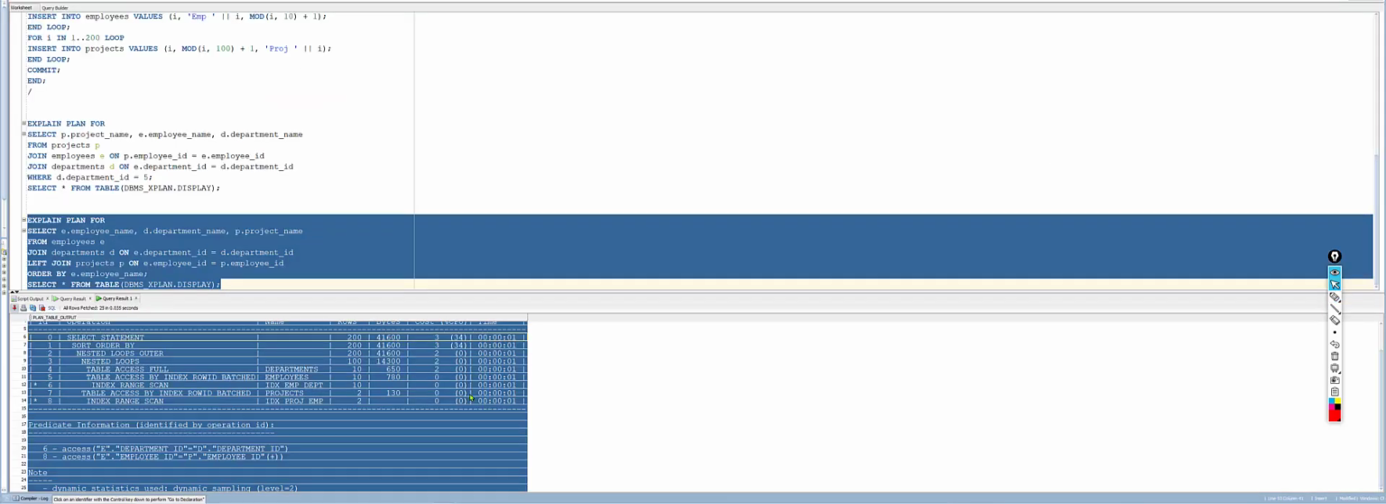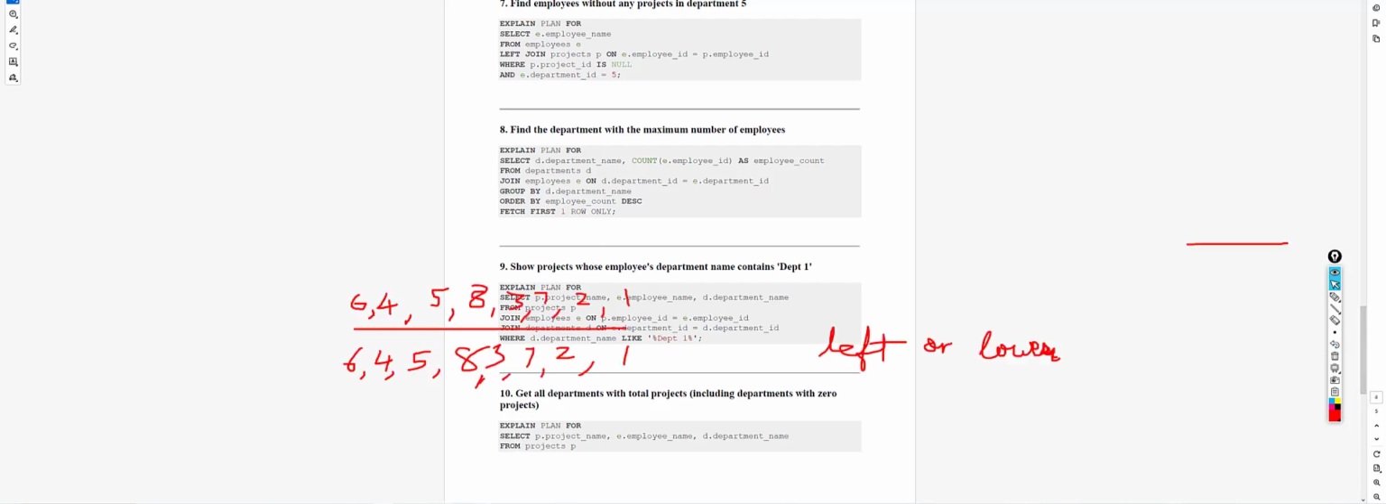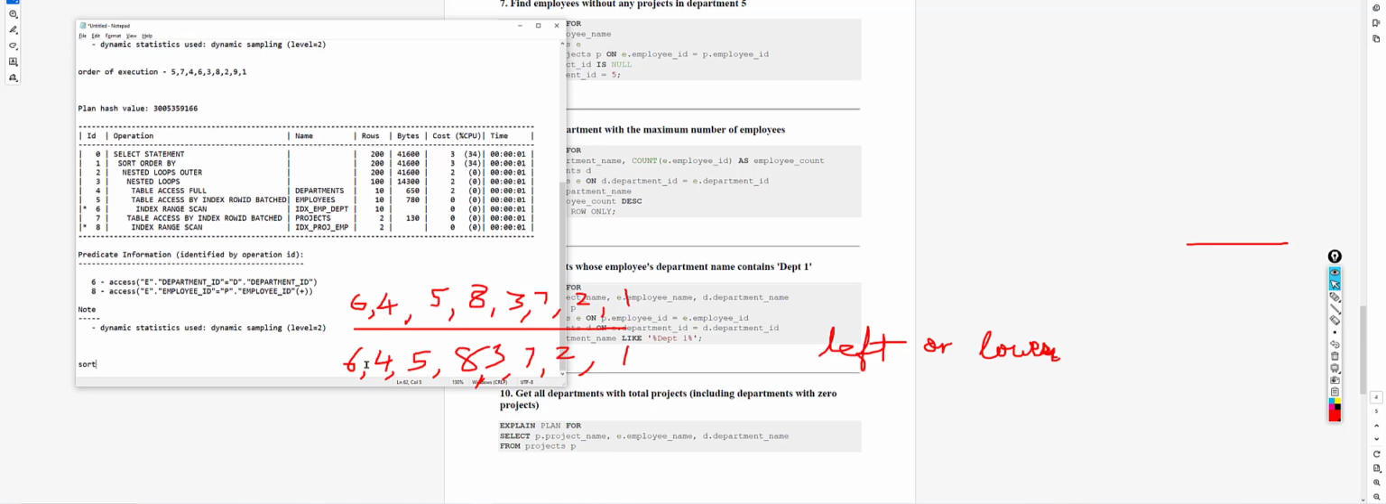So I have just given the method to analyze the execution plan. There are still a lot of test cases that can be used to check the execution plan order. So I will give this as an assignment. You can try analyzing and checking the order of execution for all these execution plans. Just generate the plan and then write the order of execution.